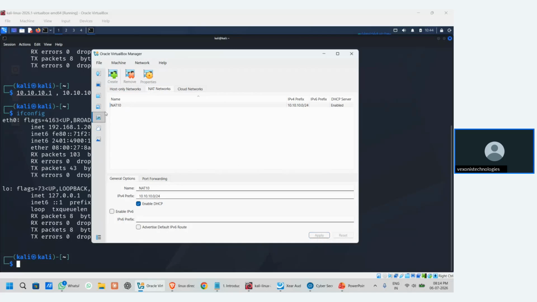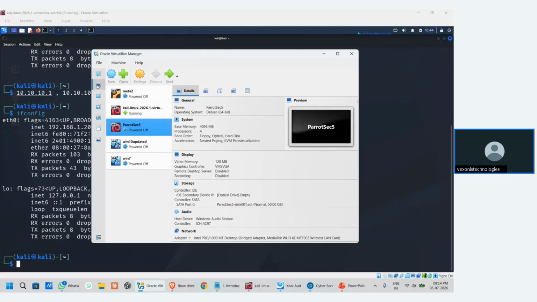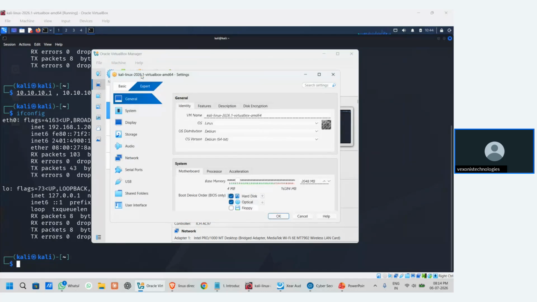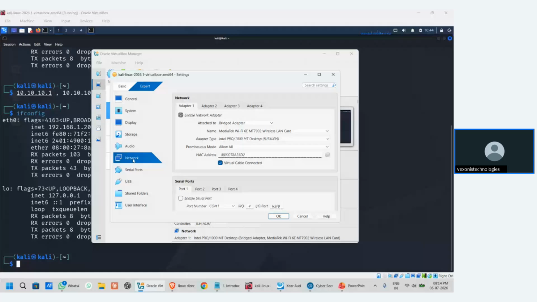Now you can see here NAT 10, and my IPv4 is 10.10.10.0/24. Now let's click on Machines. Kali Linux is already running. So let's click on Settings here. Go to the Network section of Kali Linux settings.